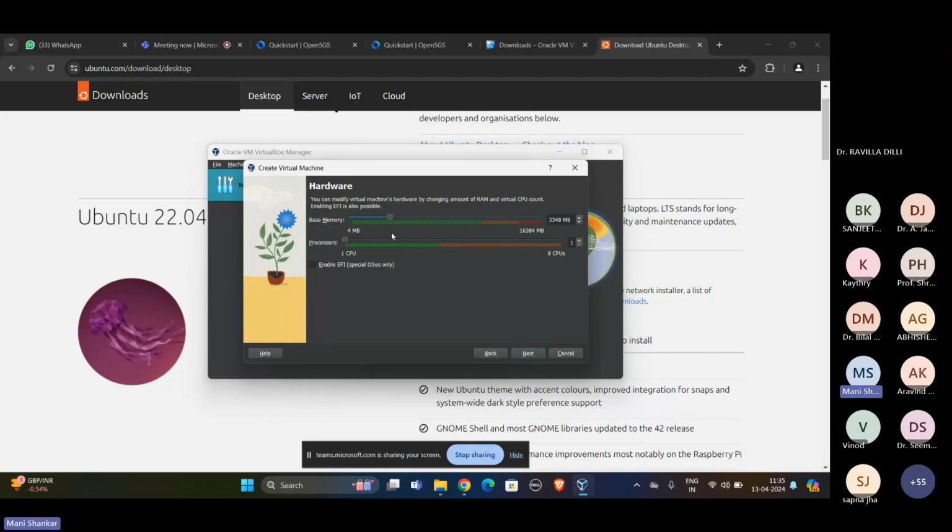This VirtualBox is a virtual machine manager. Basically, it creates and manages virtual machines. It will create a virtual machine, like a virtual computer, which will have its own memory, own processor, and own virtual hard disk. Everything will be virtual.